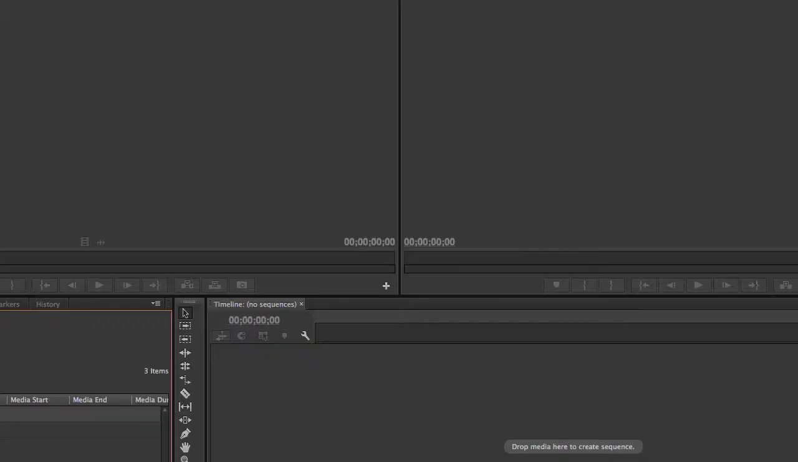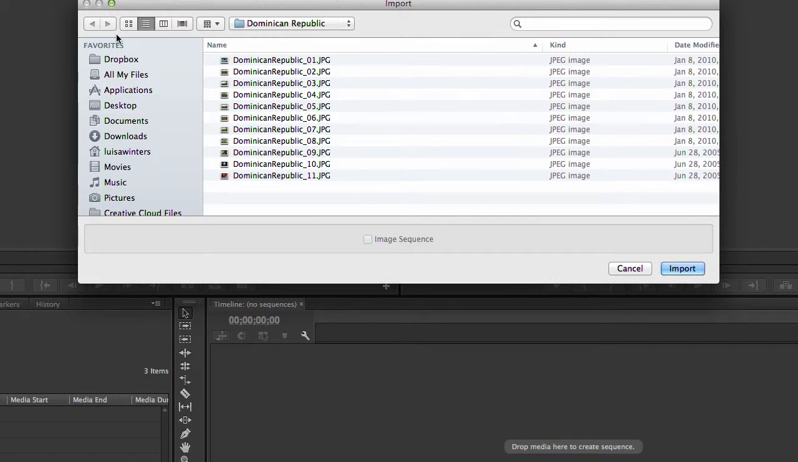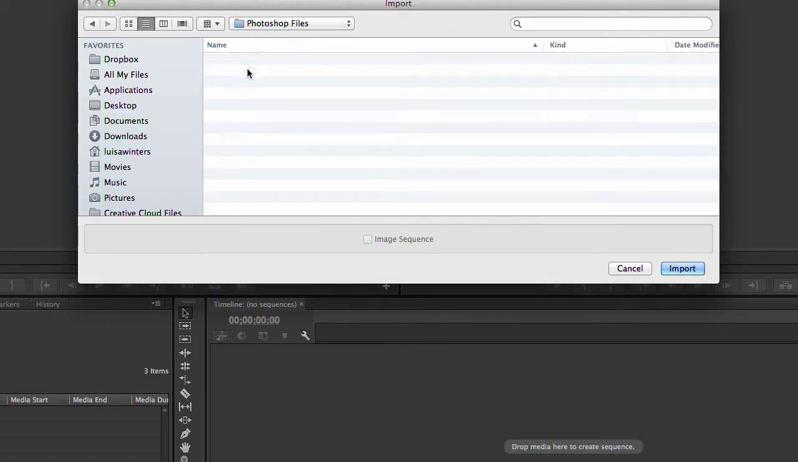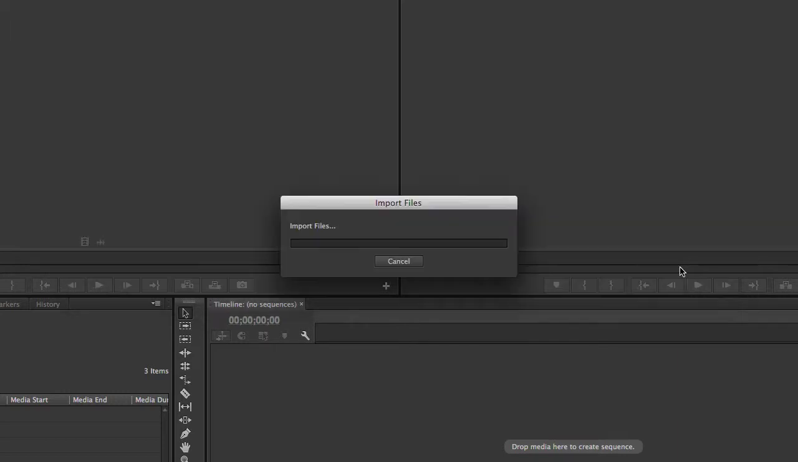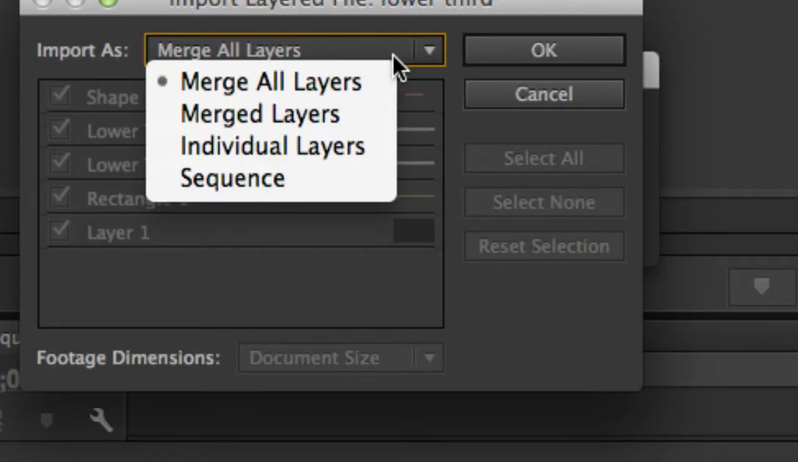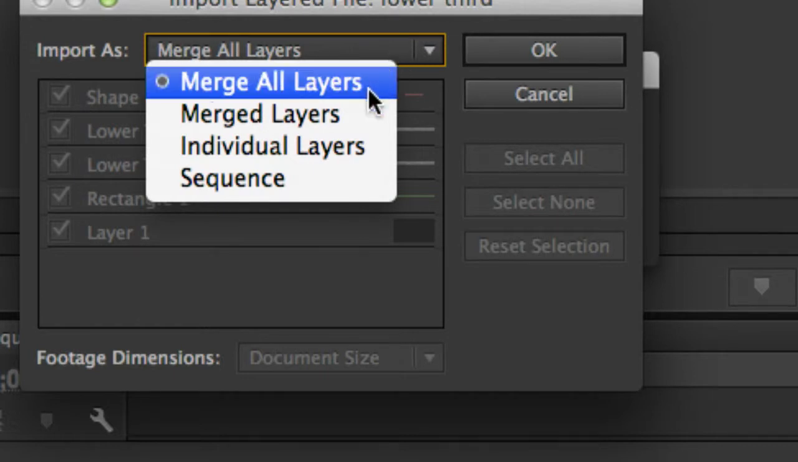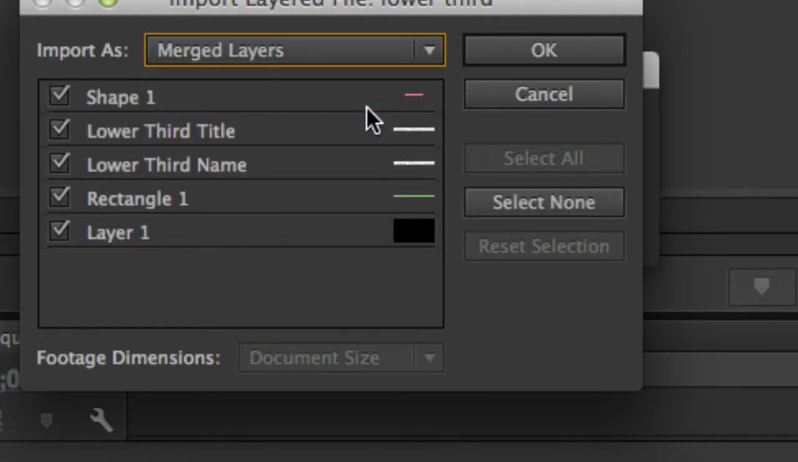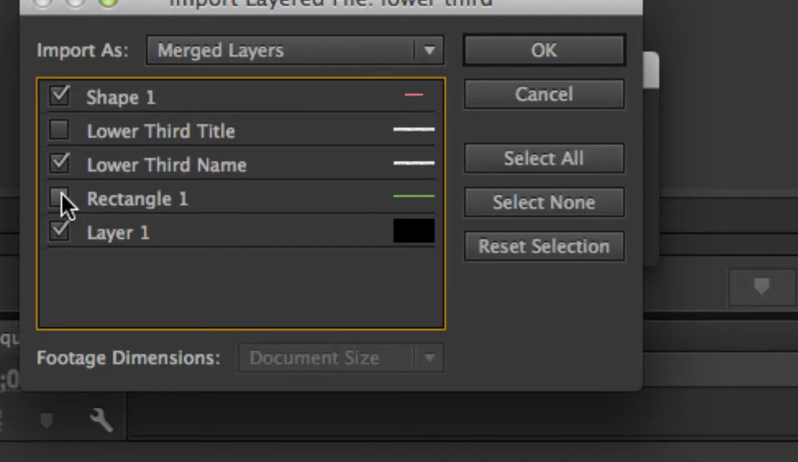Photoshop file, we do the same thing that we have been doing to import any file. Premiere Pro will, however, recognize the layers in the Photoshop file, and it will show you this dialog box. In here, you will have the option to merge all layers, merge just some of the layers. You see how they become available once you make this choice. You can check them and uncheck them.